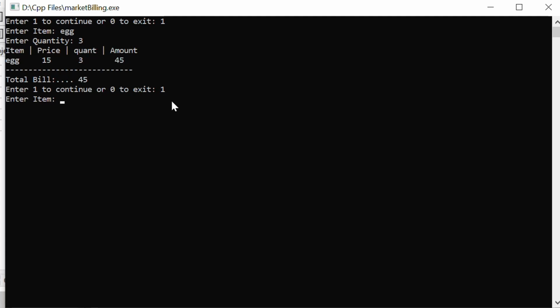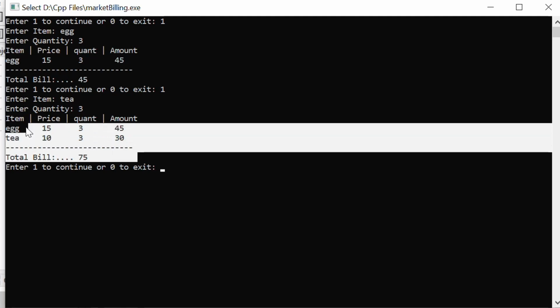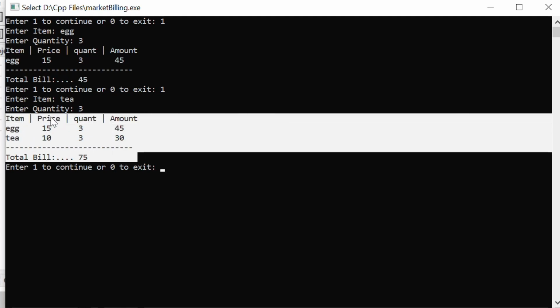The item name should be tea, not egg, which I have already purchased. Quantity 3. Now you can see in this part, item name and price, tea is added with it, and now the total bill is 75: 30 for 3 tea bags, and 45 for 3 eggs.